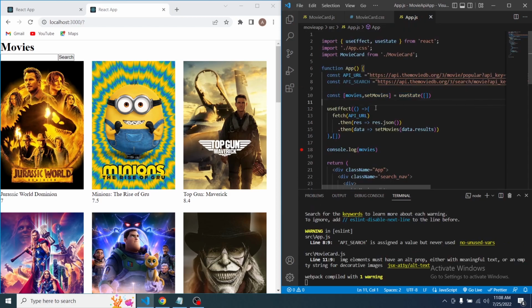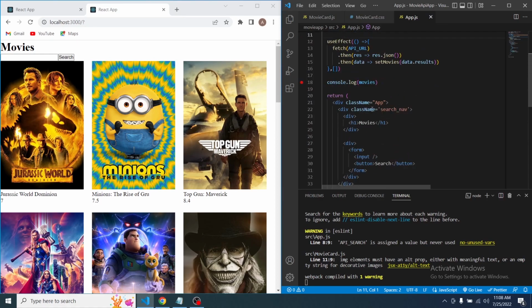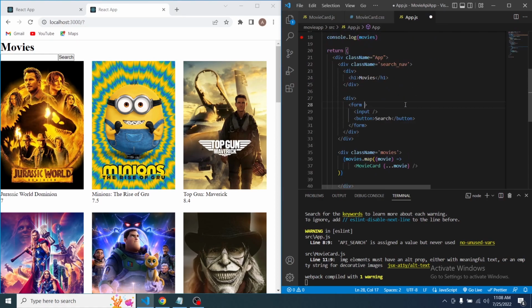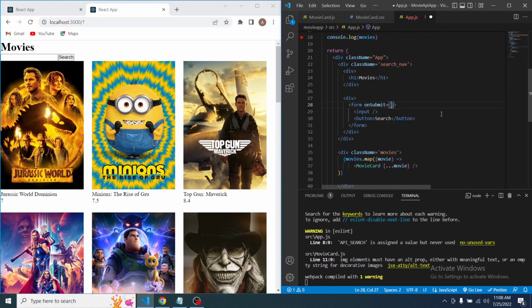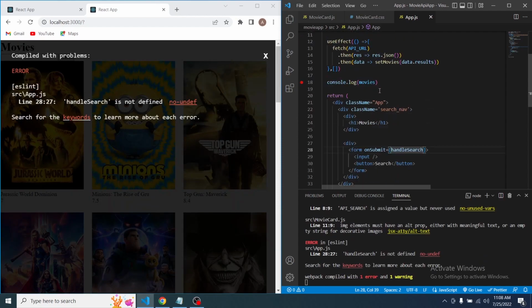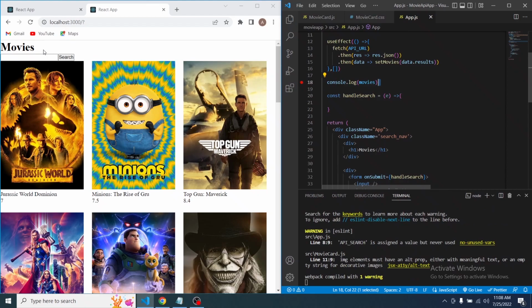and the API. And now when we click search, we want something to happen, so we go to the form, and when the form is submitted, when it's clicked search on submit, we want a function. We'll create a function called handle search, and let's create the function here, const handle search. It will be an arrow function, and we'll add an event, so when we click here it doesn't refresh.